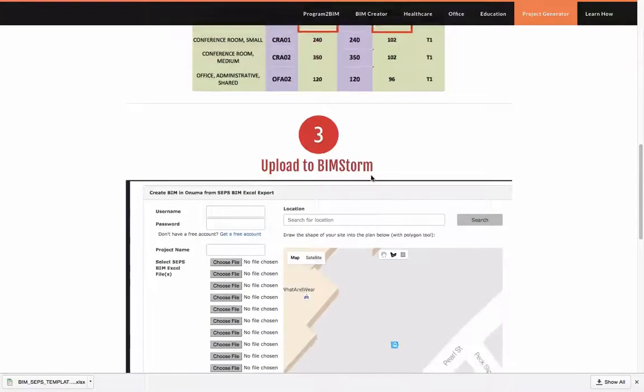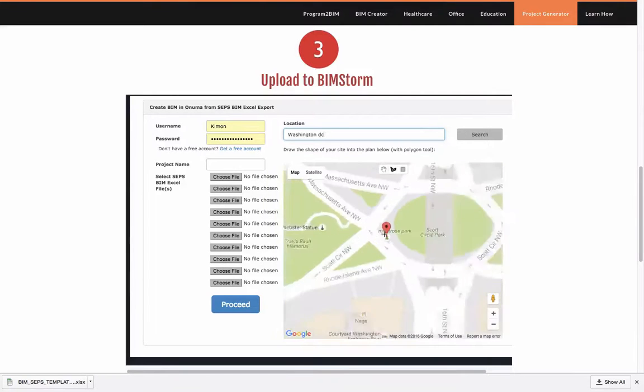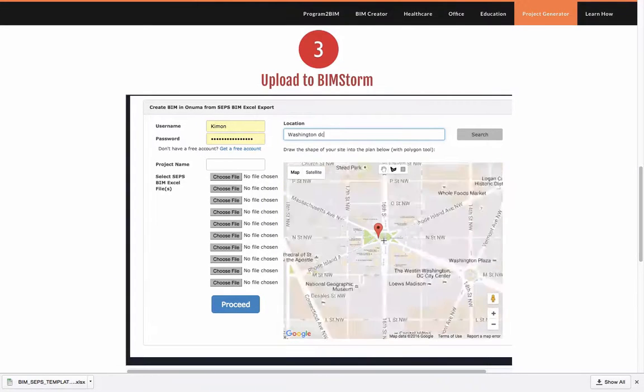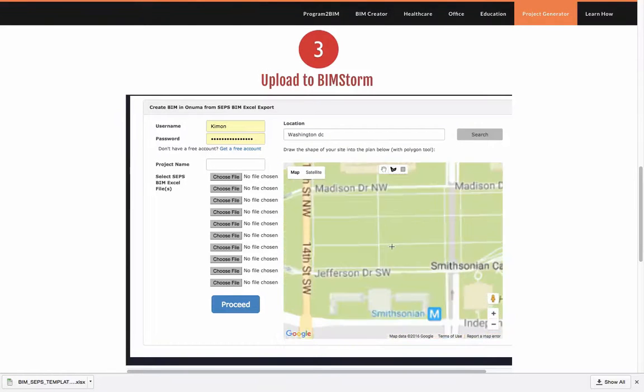And on step number 3, you do need an Onuma System free account. You'll get one with BIMstorm. And let's put this in Washington, D.C. This is a map. You can just search, zoom in and zoom out. So we searched the map here. There's Washington, D.C. Let's put it right on the mall for now.